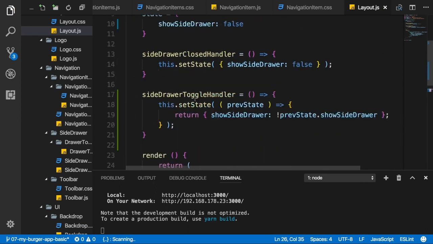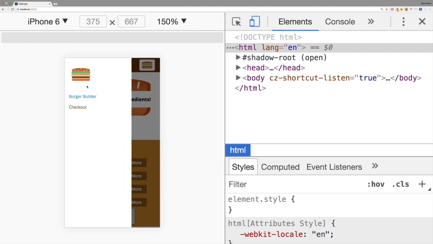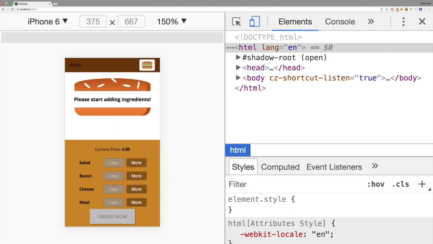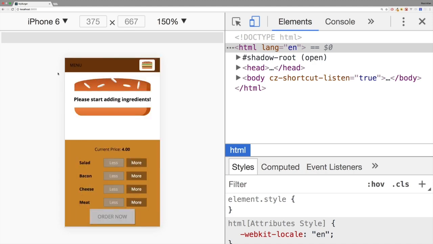Make sure to save all files now. Let's go back to the application and let's click Menu. And indeed, it slides in. Backdrop removes it, and we can go back and forth. So this is working, that's pretty cool. Let's now turn this boring, not so pretty menu text here into a hamburger icon in the next lecture.